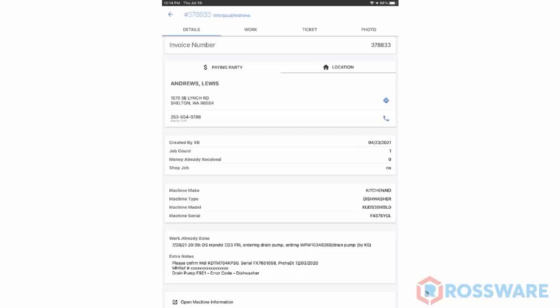It also lets you know all the model and serial information here and any extra information that's available. You can also send an on my way text. We're going to look at that here in just a second. All right, so we're going to go to the next screen.